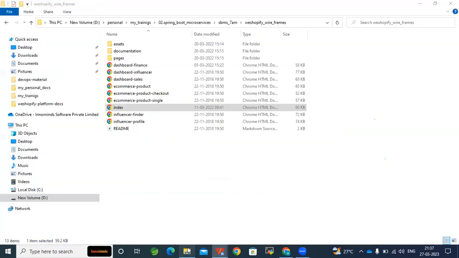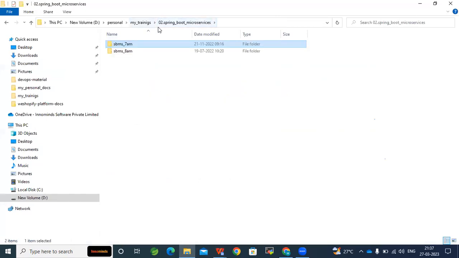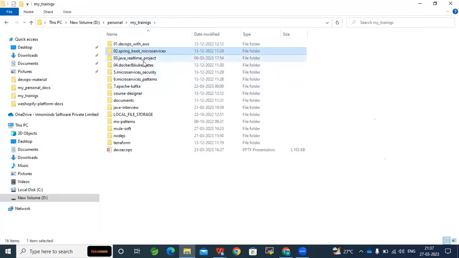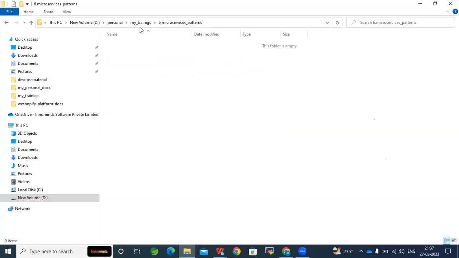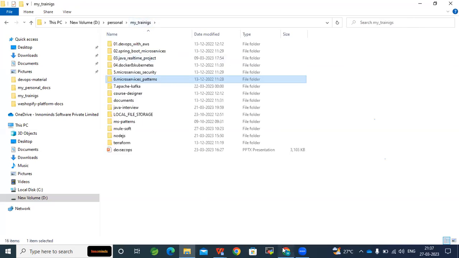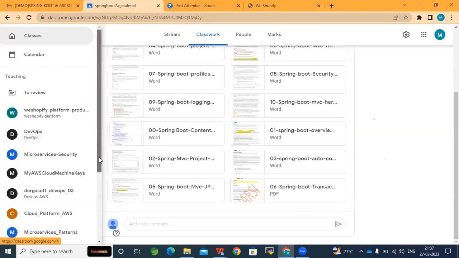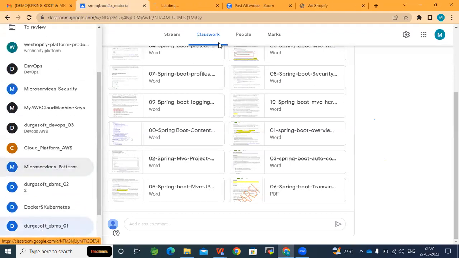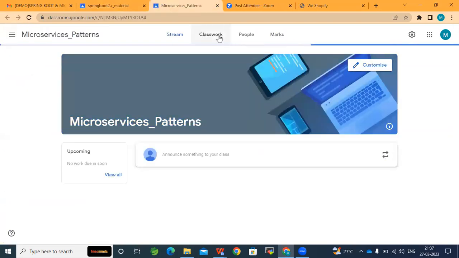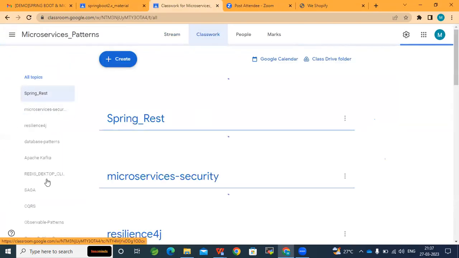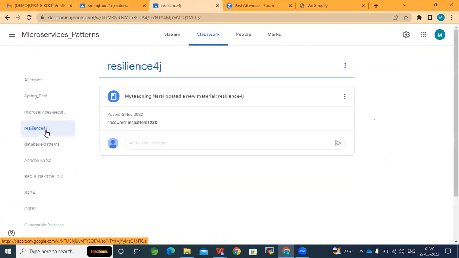I believe, microservices patterns, you can give me a moment. I think I can showcase one more classroom which has detailed documents about these microservices patterns. You can see here. Yeah, so these many topics we have in Resilience4J.